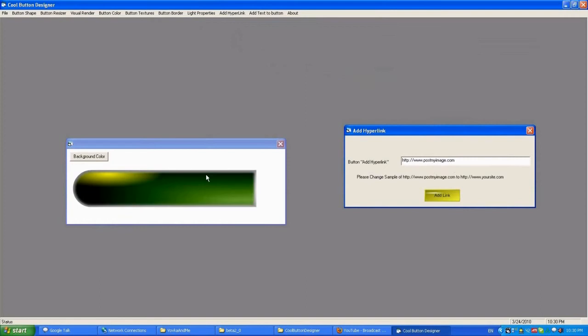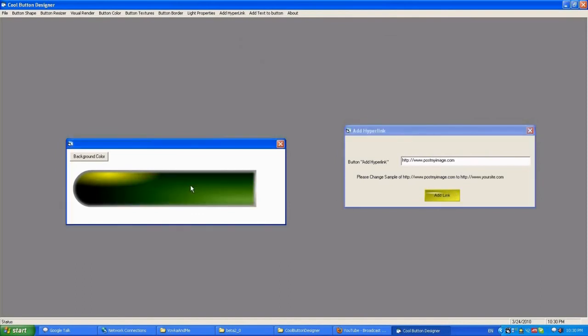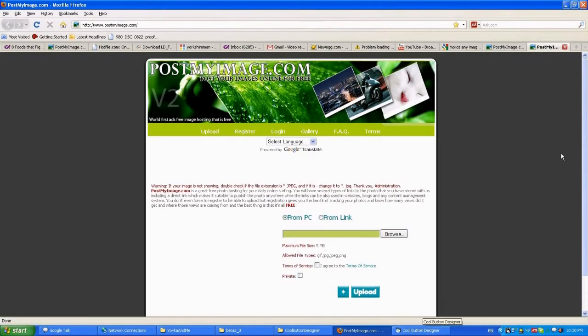All right, add hyperlink. It's where you add the website, and if you add the website, when a person clicks, it's going to bring them to that website. And in the end, Cool Button Designer will print you that code for you to copy and paste wherever you like. So let's say I'm clicking right now, it doesn't bring me anywhere. I'm going to add a link and click now, it's going to open the Post My Image website. All right, just because I said so over here. So, all right, we got an idea on that.